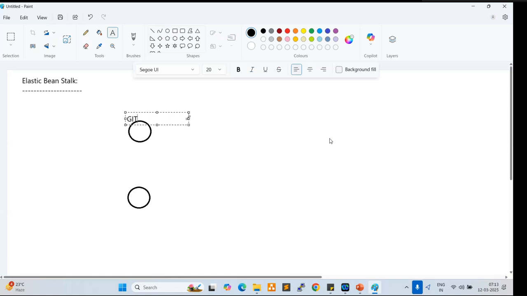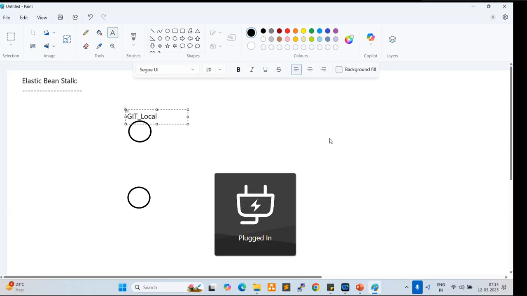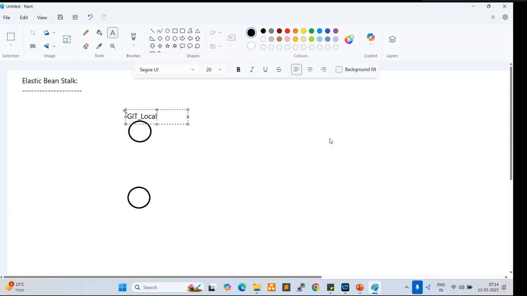So this is Git local. Currently every project uses Agile methodology. What is Agile? Agile is parallel development. In Agile methodology, we divide every application into bits and pieces, and those bits and pieces we call sprints, right?